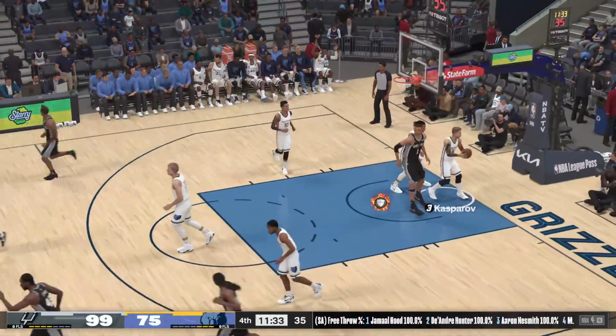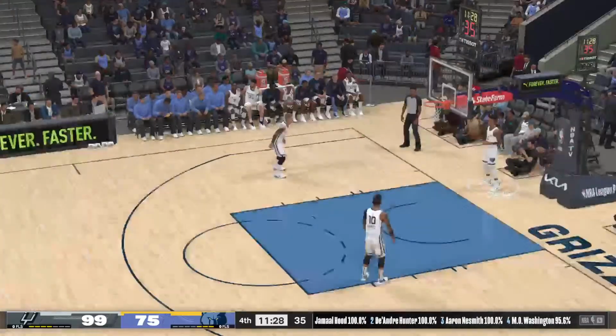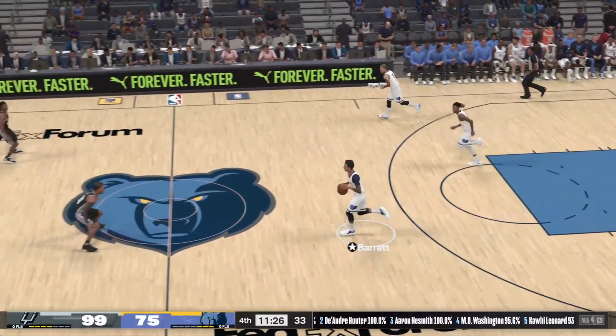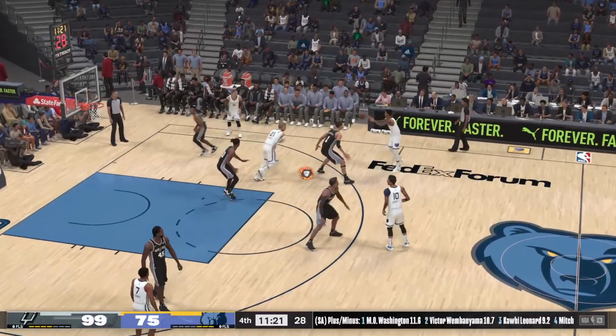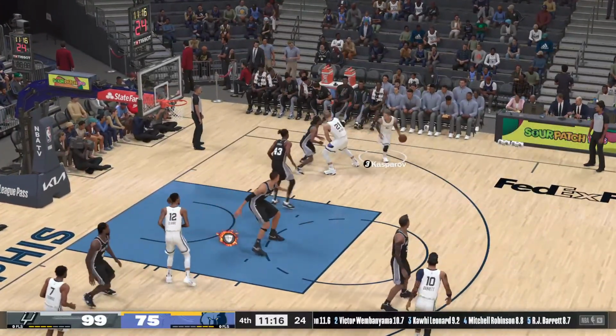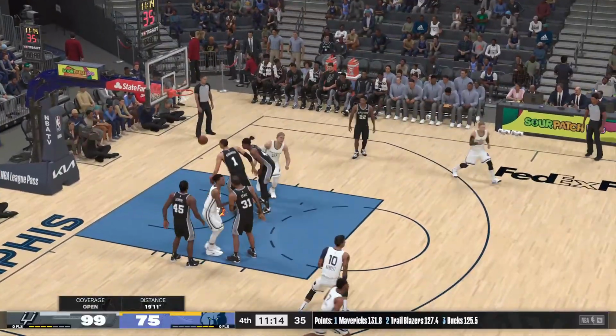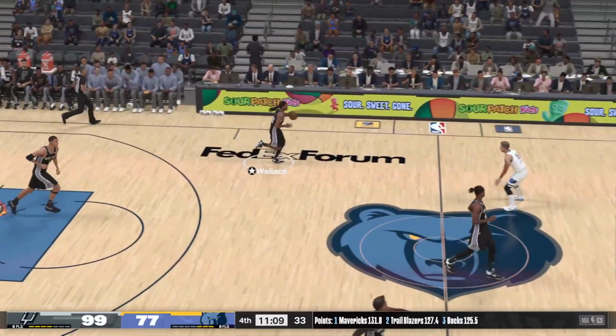And Wembanyama throws it down. Sweet pass from Turner. He's really been working on his ability to pass the ball. Passes it to Clark. Over to the wing. Here's Kasparov. And that one's on target from the wing. And the Spurs with possession.